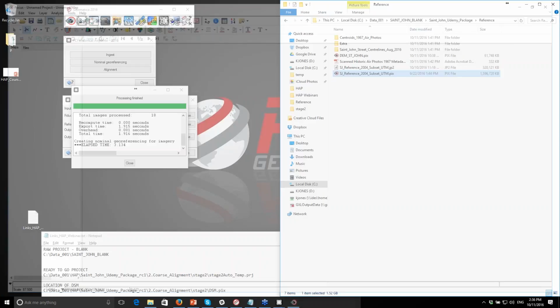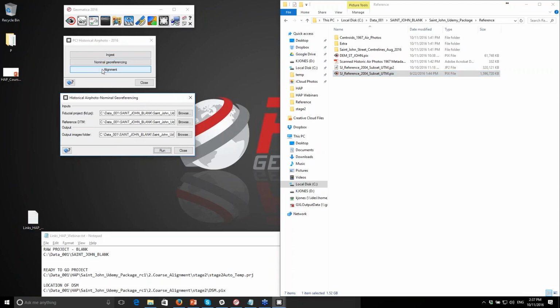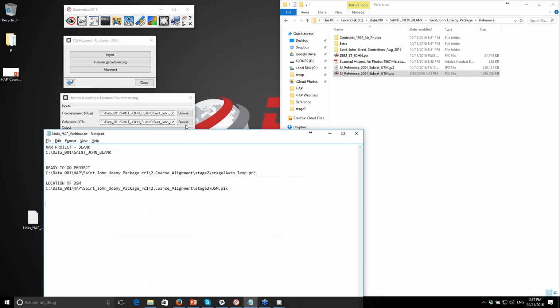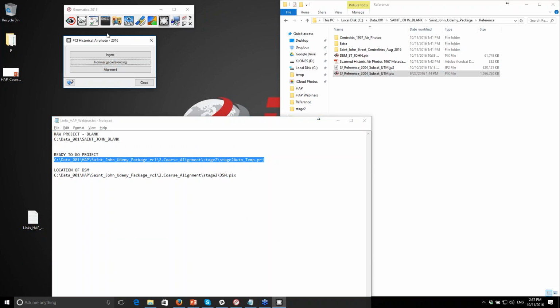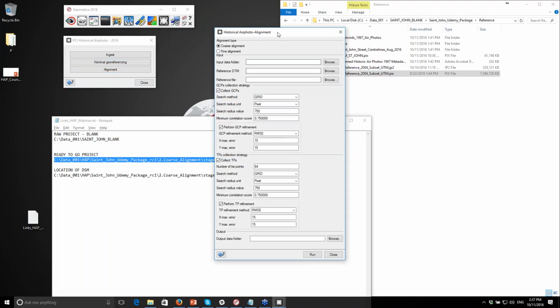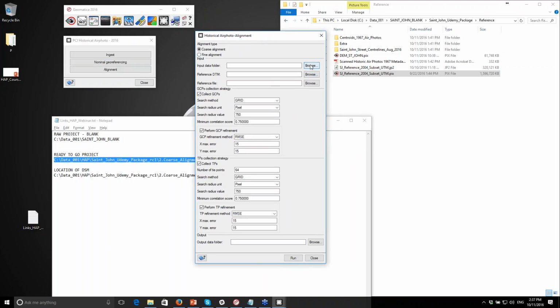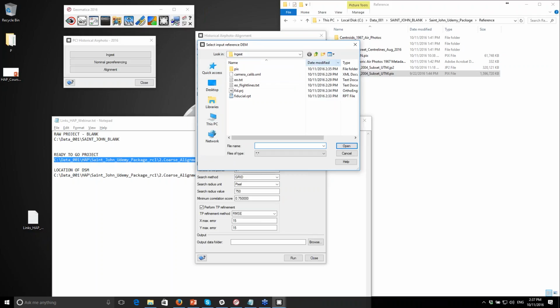This is essentially the first step, and the next step that we would do is start the alignment stage. Now this stage is a little bit longer, so what I'd like to do instead is walk you through a project which I did previously. So for the alignment step, I'll bring up the panel. For the coarse alignment, I would point to my Ingest folder that I just created, point to my reference elevation model, and then the reference mosaic.